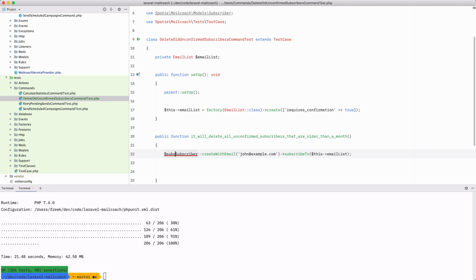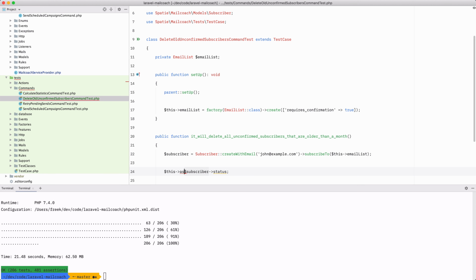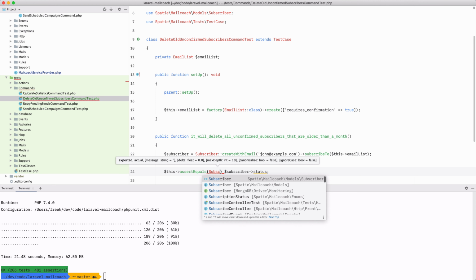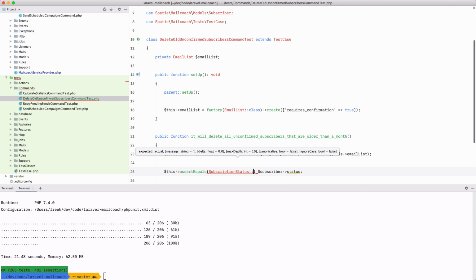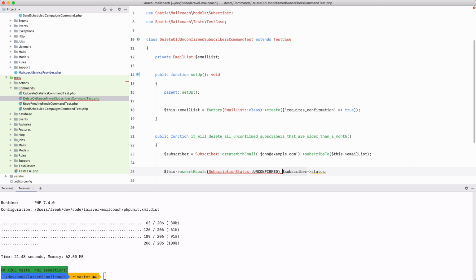So I'm going to get the subscriber here, and I'm going to get the status here. And right off the bat, I'm going to assertEquals. I don't know why I don't get auto completion for this one now, but here I can do subscription status, and I expect this one to be unconfirmed.